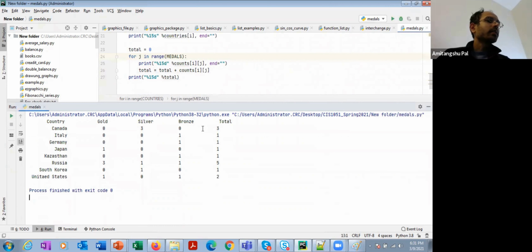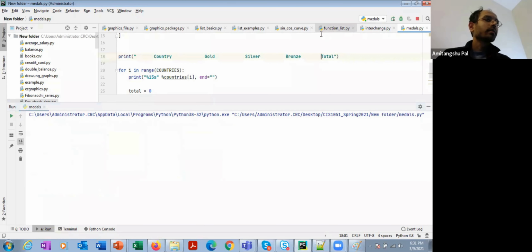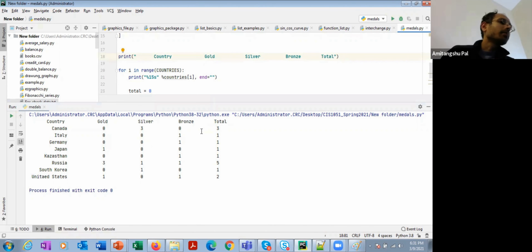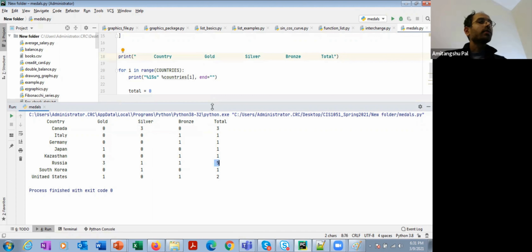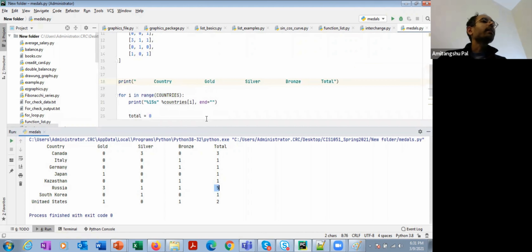So now we can see that the total column has come. I need to adjust the space a little bit. The total column has come over here and it is totaling the number of medals and writing it over here. Corresponding to this row you can see that 3 plus 1 plus 1 is 5, so it is printing 5. So in this way we can basically play with this table. And again you can change the entries as well.